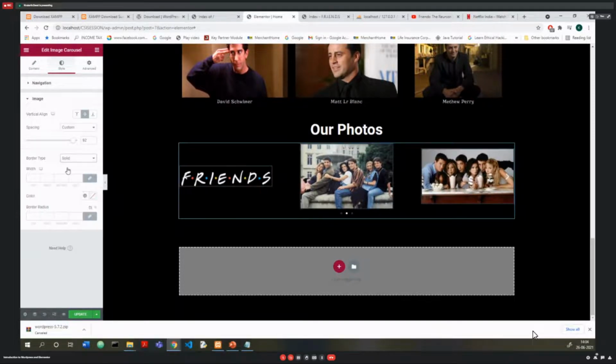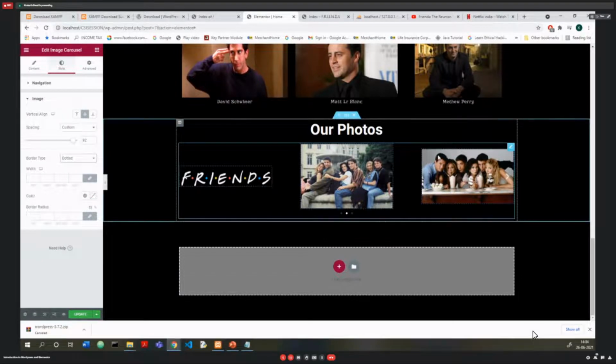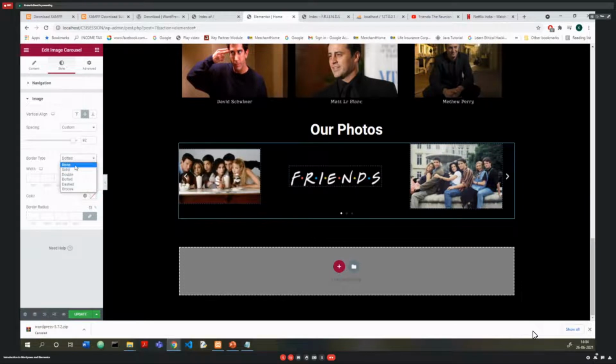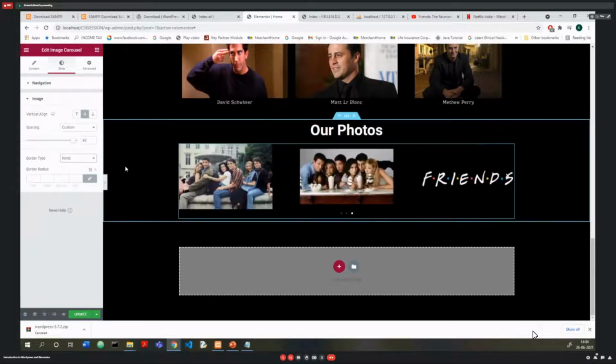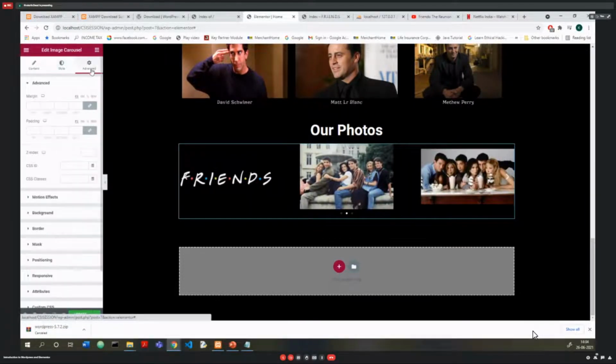I can give this border to all the images, right? So if I give the solid border, I can give it a solid border also. If I want the dotted border, then I can give it a dotted border also, right? I will go with none because I don't want any border, right?